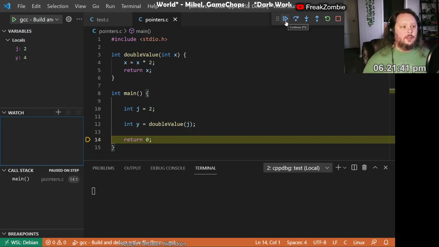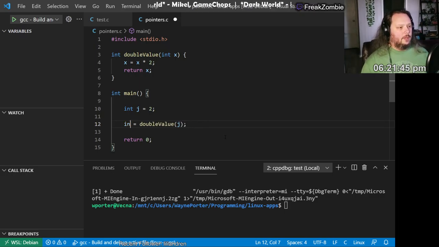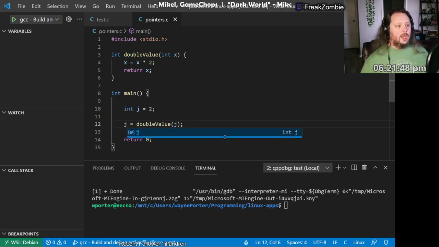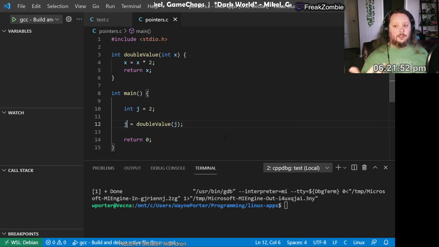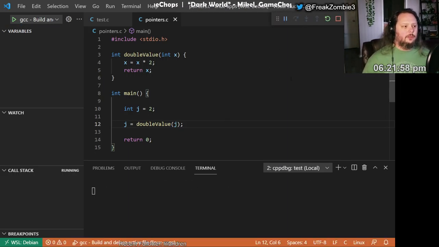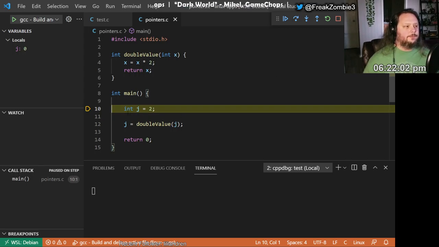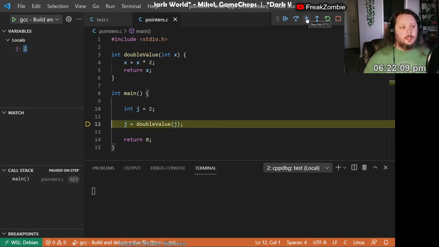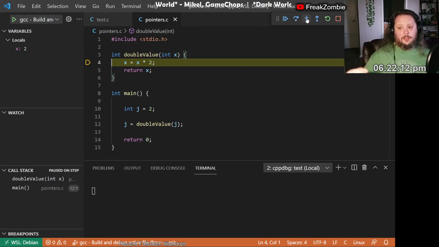You can do some interesting things as well. You could say, for example, if we don't want to have a separate one, we want to double j by just getting the results of this and setting J now to this. But watch how this works. So we just built and we're running. So J is the only variable that exists. We're going to step over that, set it to 2. Then we're going to step into here. We've created a new variable, which is X, and we've copied in the value of J into X. We've copied in 2 into this new memory location. Currently X is 2.